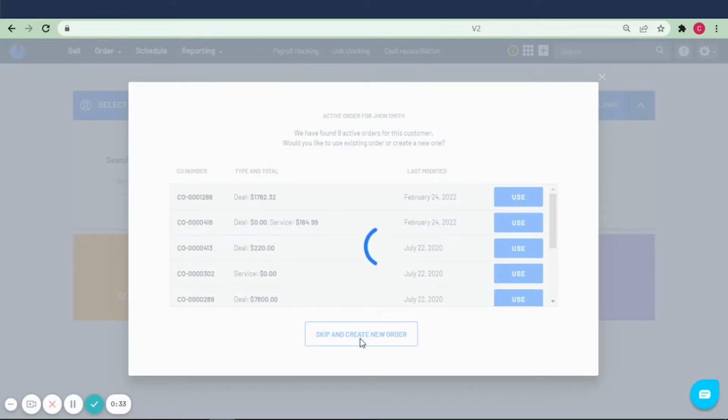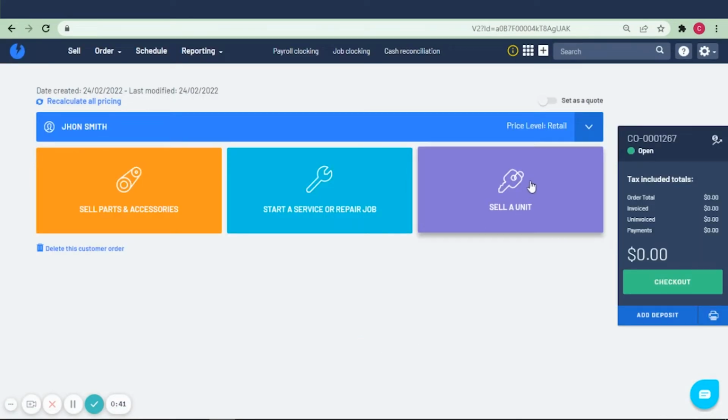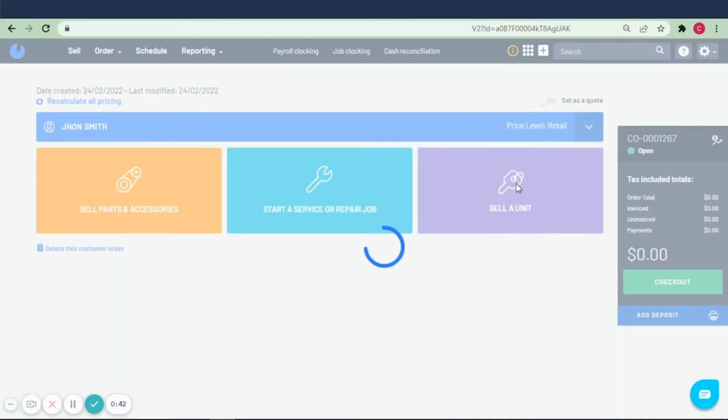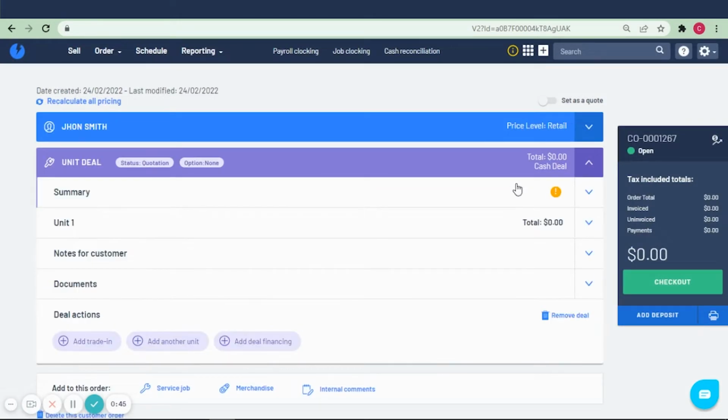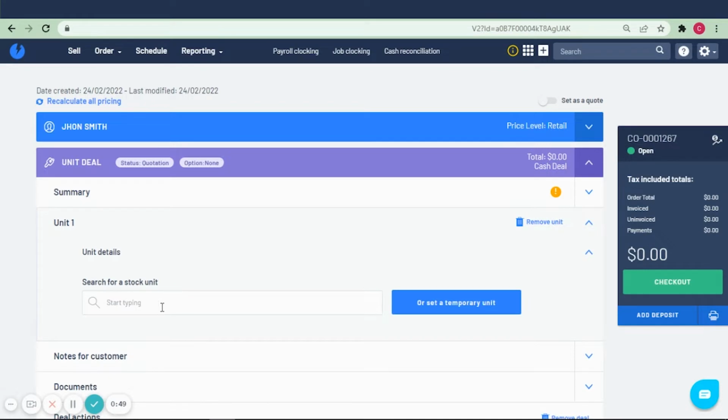Now then we get to choose what he's actually purchasing. So at this stage, he's purchasing a unit deal. So we sell a unit. The unit is actually in stock, but Black Pearl gives you the functionality of actually searching for on order units, as well as doing a temporary unit. Now, a temporary unit allows you to give a quote to a client without actually allocating a unit to that particular client. You may have to source the unit from somewhere else later when he actually accepts the quotation.